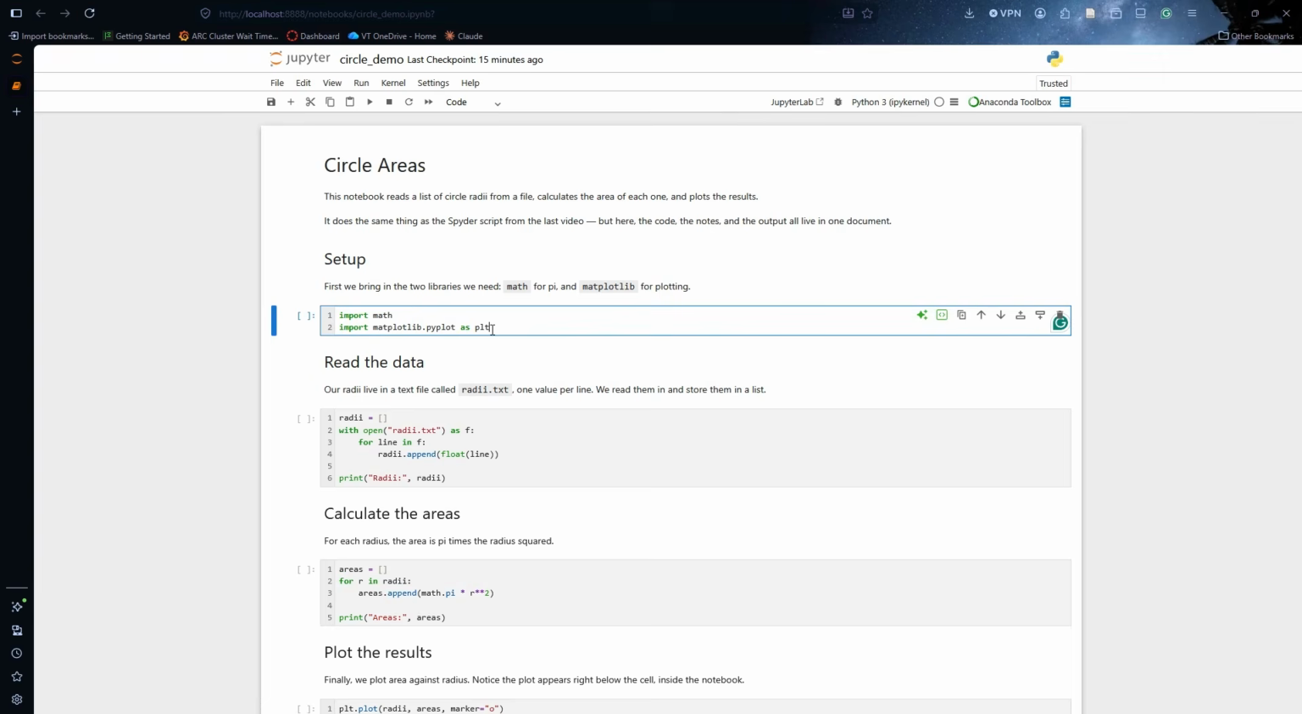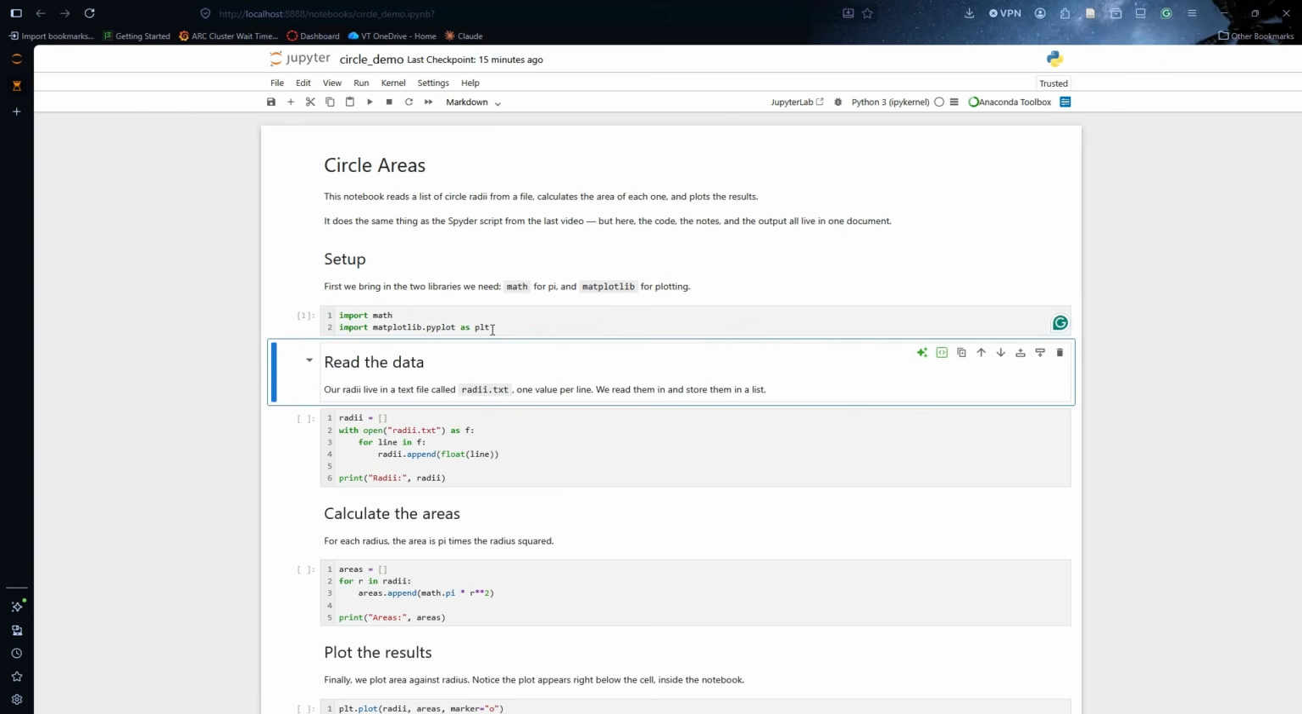So watch the label on the left. It was empty and now it says 1. That number tells you the order the cells were run in. This was the first thing to run. That's more useful than it sounds, and we'll come back to why in a little bit. That cell didn't produce any output because all it did was load in our libraries. Let's do the next one.